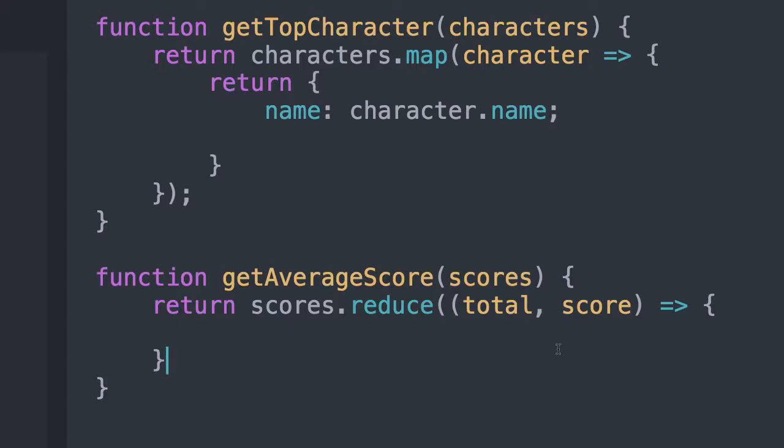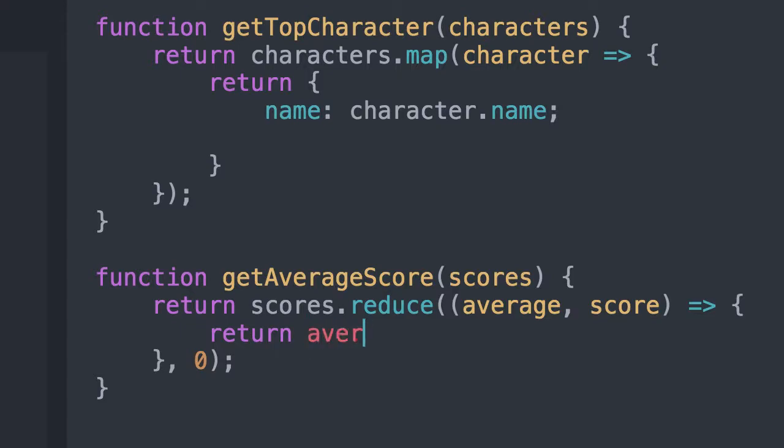Can we do it inline? Can we calculate the average in one go? If we put 0. Correct. So we can do that, right? Instead of total, I'm going to rename that to average, because then I'm explaining to my colleagues that the average will be in that variable. So then what do we put here, return what? Average plus score divided by what? Scores.length. That's correct. So this is the way you can easily calculate the average.